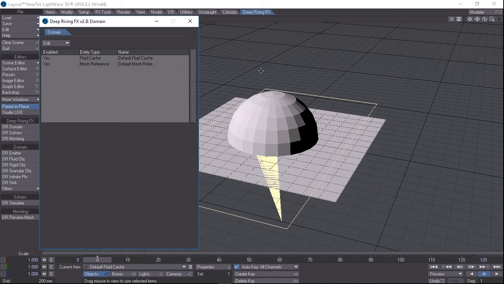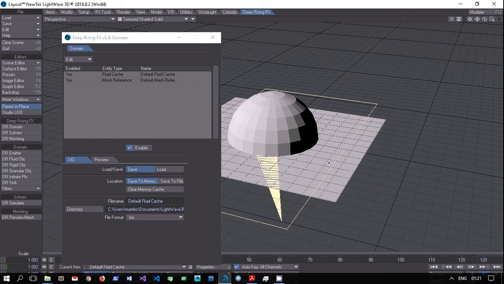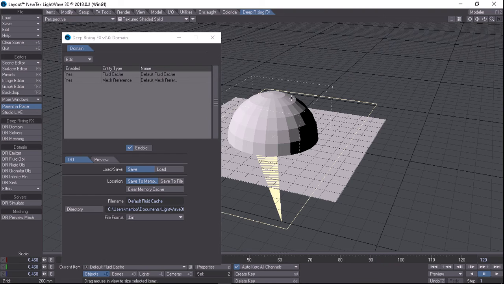Deep Rising already included the fluid cache for me, which is very important if you watched the last video, and a mesh reference, which will be important later on when we get into meshing particles. I'm going to add them one by one, but what you can also do is select both of them at the same time, go to edit and add selected item, but I'll do them individually so you understand what's happening.